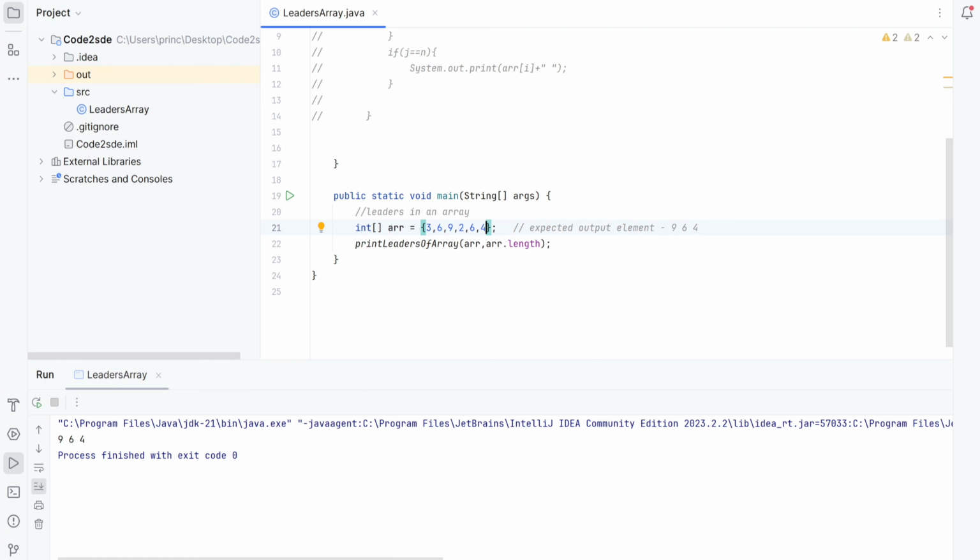Now, for comparing with all the elements, I needed a nested loop. If I don't want to use a nested loop and I still want to know if 9 is greater than all its elements or not, then what I can do is check if 9 is greater than the maximum of this right side part, then it is greater than all its elements. It is the same thing. So if it is greater than the maximum of its right part, then it is a leader of an array also.